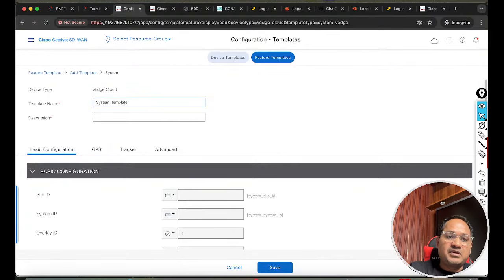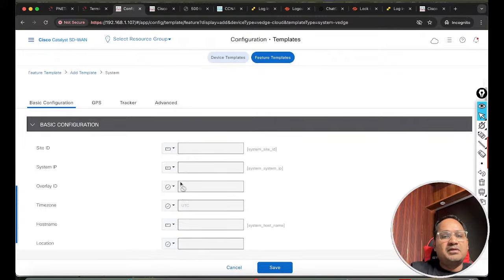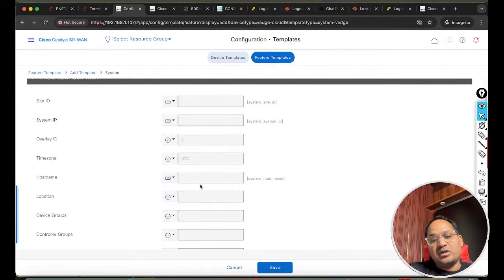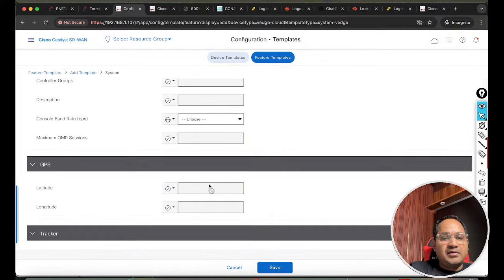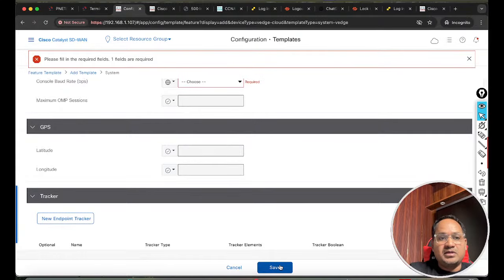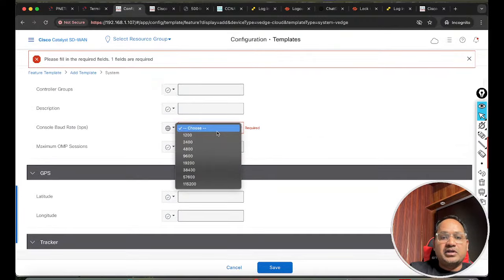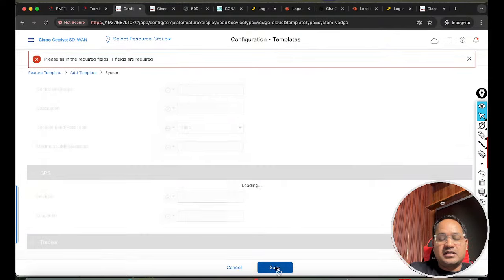In this system template, I will leave everything as a variable: site ID, system ID, overlay ID, because I will reuse this template for different sites. So I will just use this as it is. I'm not going to change anything, and I will leave latitude and longitude as they are, and I'll just click save. This is going to be done. Here the baud rate needs to be selected, so I'll select 9600 and save it.